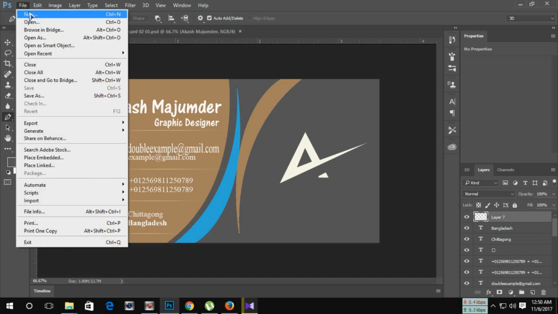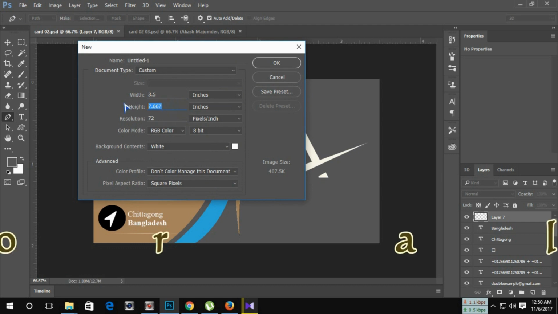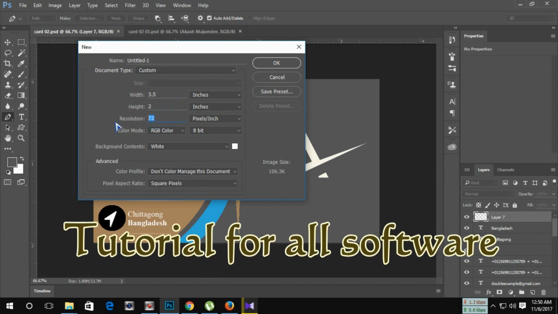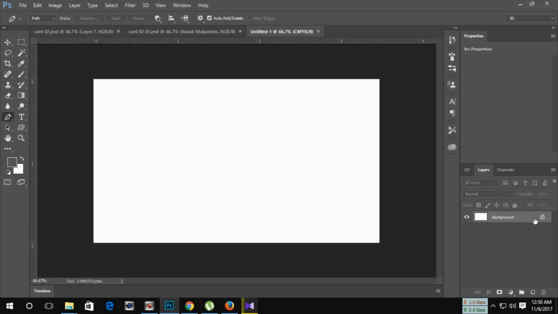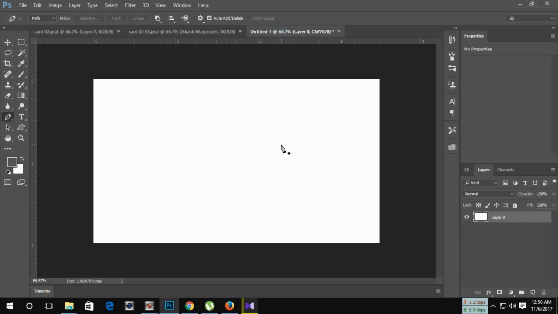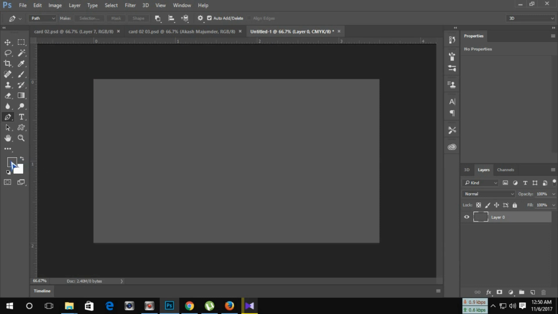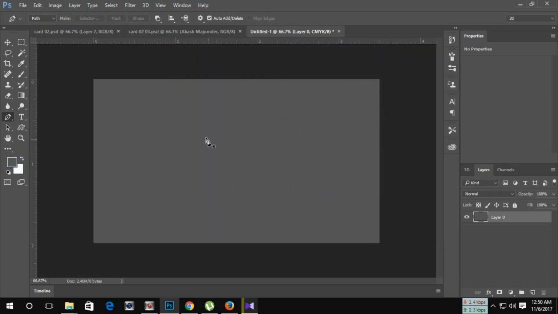Simply click on File, New, and inches: 3.5 by 2, 300, CMYK, then OK. And unlock this. Copy this background color. This is the background color, a very simple color.